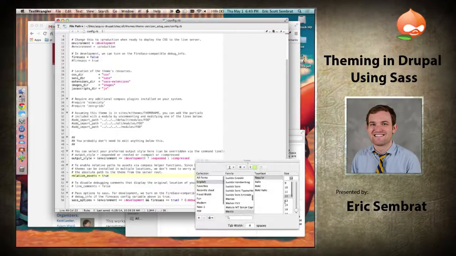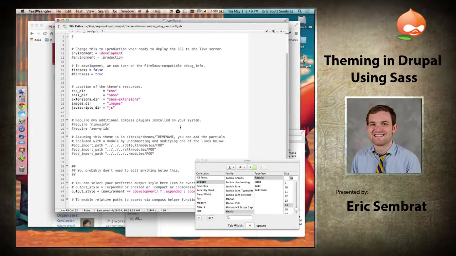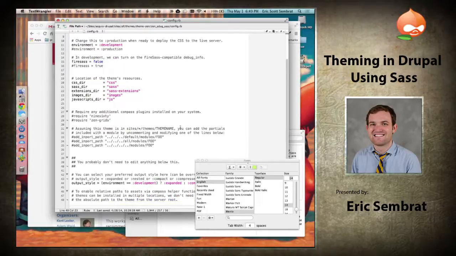Let me make this a little bit bigger. So the idea behind config is that it just goes over exactly where Sass should be looking for your CSS, your Sass, and your Sass extensions. So really the most important thing for tonight will be all of these, which is the location of the theme's resources. So this shows where the Sass exists, where the CSS goes once it's compiled, and if you have any extensions, which I'll go into later, where those go in. And then of course if you have any images or JavaScript that Sass will be using, which we will not.